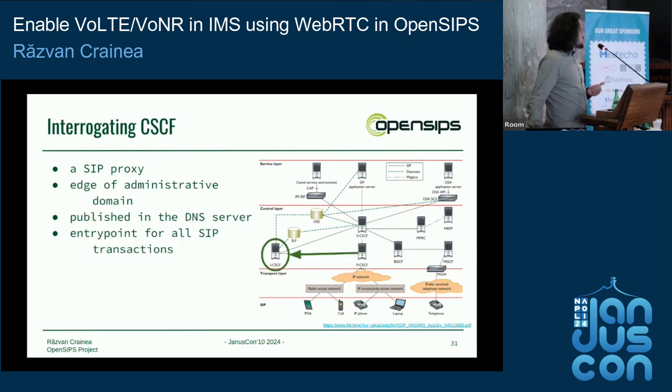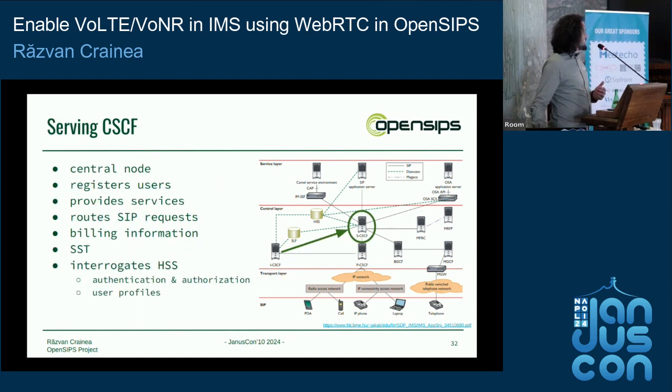There's also the interrogating CSCF, which is also a SIP proxy, and it handles SIP transactions. It's used more or less as a load balancer towards the actual core component of the IMS core, which is the serving CSCF.